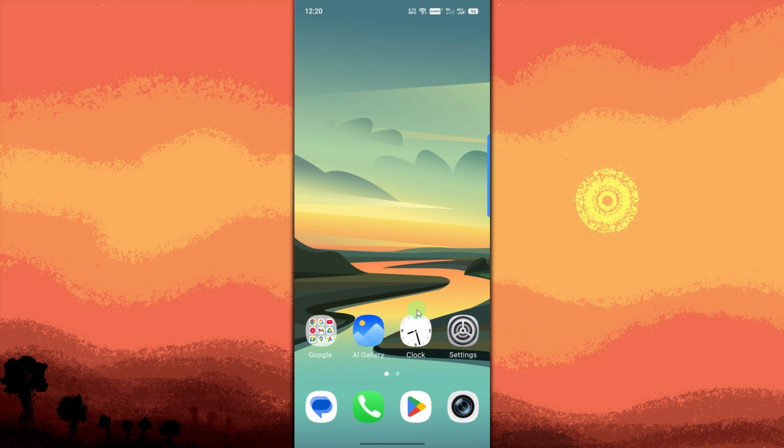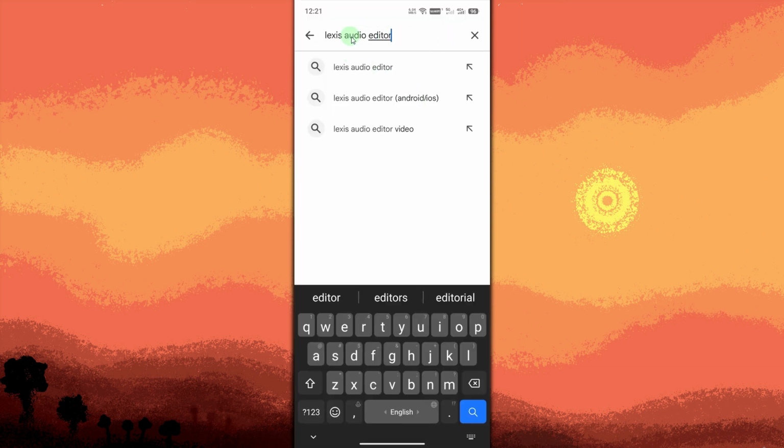First, unlock your Android device. Swipe up or use your passcode to go to the home screen. Open the Google Play Store. Find and tap the Play Store icon. Search for Lexis Audio Editor or any trusted voice editing app. Then hit the search icon.